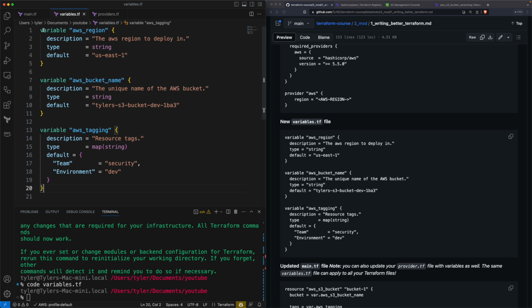So let's walk through what this is doing. I created a variable up here called aws_region. And then we need to, well, we don't have to. We can see that description is optional, but description is going to give us a summary of what this variable is used for. That's really just for us as humans to understand the code better.